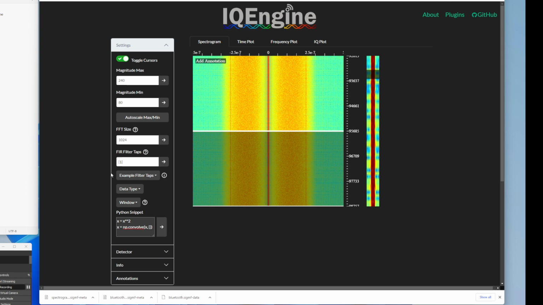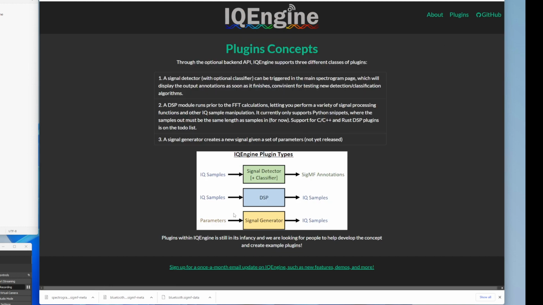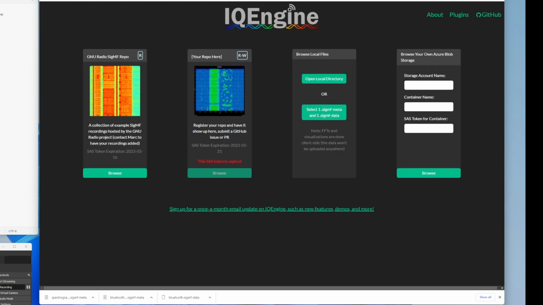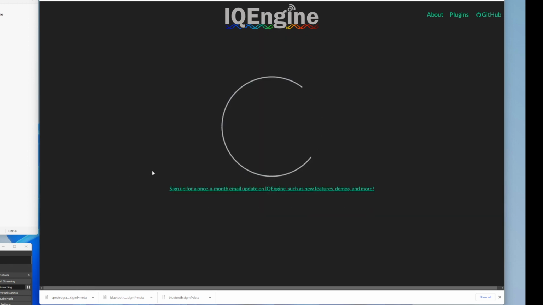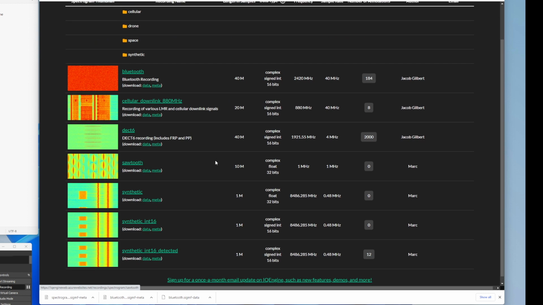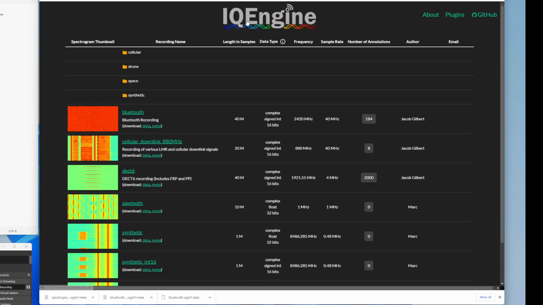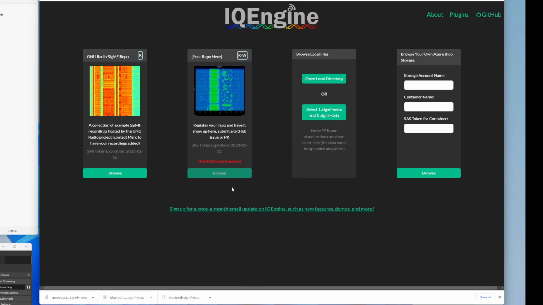So that's the kind of the DSP block. The last type of plugin is a signal generator, where you would give it a set of parameters and choose a type of signal, and then it would create a new signal. So this plugin would actually be accessible from this screen here, or even this screen potentially, where you don't need a storage account or a local file. You can start from nothing and say, hey, I want to generate a new signal.